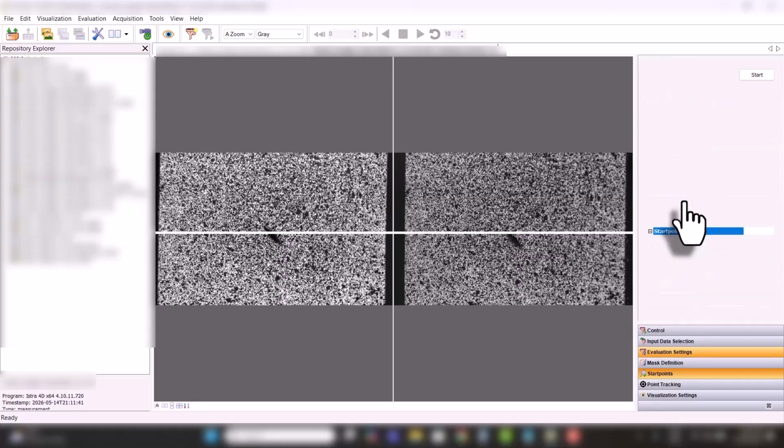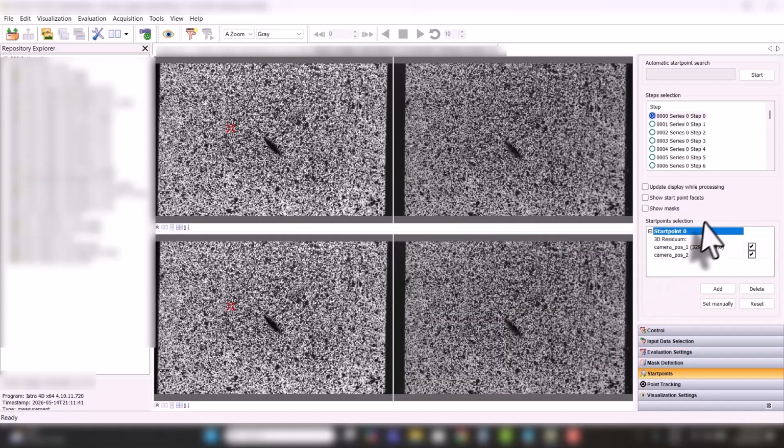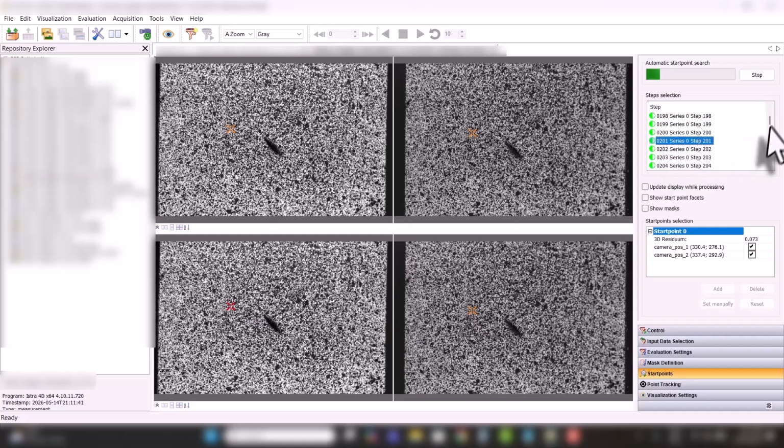Okay. So now we only had a single start point. So we only see one start point here. We only put one start marker. And okay, let's do the start point search. That's a good residuum. Check a few points. Yeah, that all looks good.